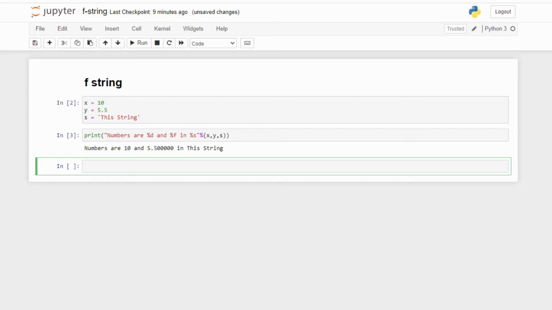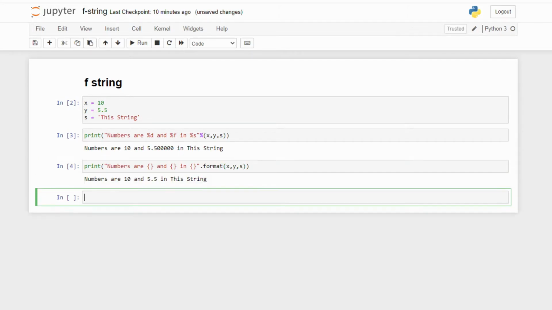Another way is to use the format method. Let's just see quickly how this works. Print, numbers are, here you put containers. Now containers are made up of curly braces. Right after the quote, you provide the format method, and inside the format method we give our variables x, y, s. Again, let's run it. There you go.